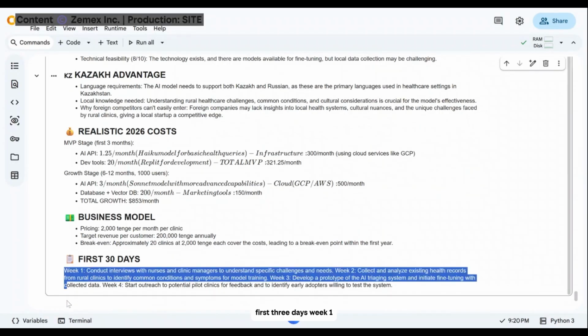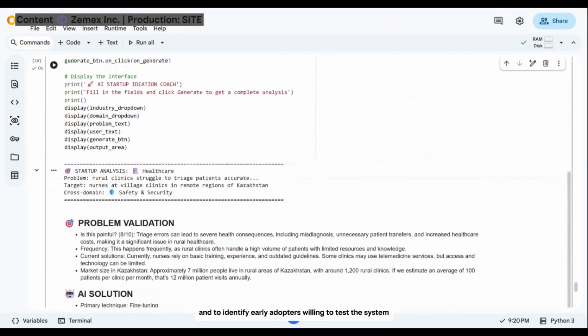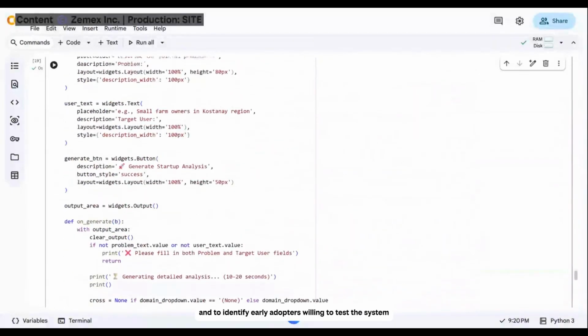First 30 days. Week 1, conduct interviews with the nurses and clinic managers to understand specific challenges and needs. Week 2, collect and analyze existing health records from rural clinics to identify common conditions and symptoms for model training. Week 3, develop a prototype of the AI triaging system and initiate fine-tuning with collected data. Week 4, start outreach to potential pilot clinics for feedback and to identify early adopters willing to test the system.